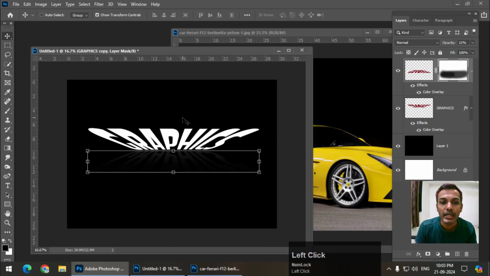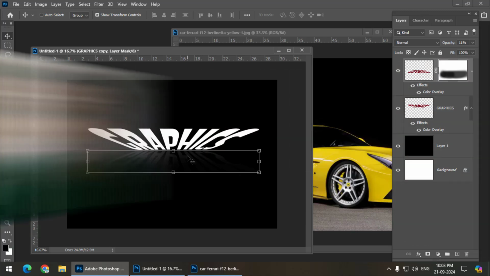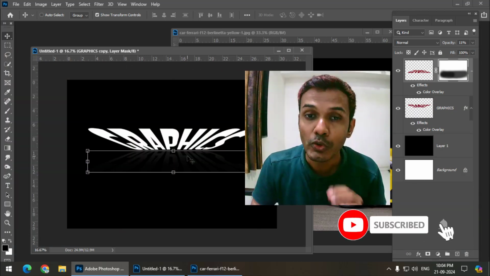So this is how we can create perspective text after converting the text layer into a raster or shape. Only then we can use the perspective effect on the text. We cannot directly use the Perspective option on the text. So that's it for this video.